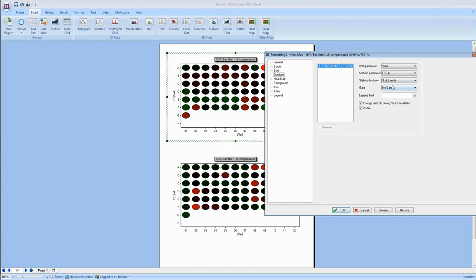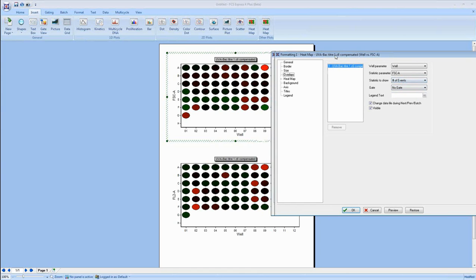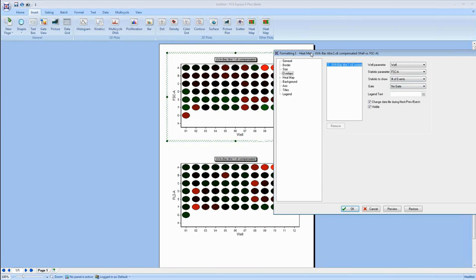And what I'm going to do is choose number of events. I think this is a very important statistic to work with high content data in a lot of instances. So I'm going to click preview, and you notice that our heat map changed color again because now we're looking at the number of events for this forward scatter parameter.